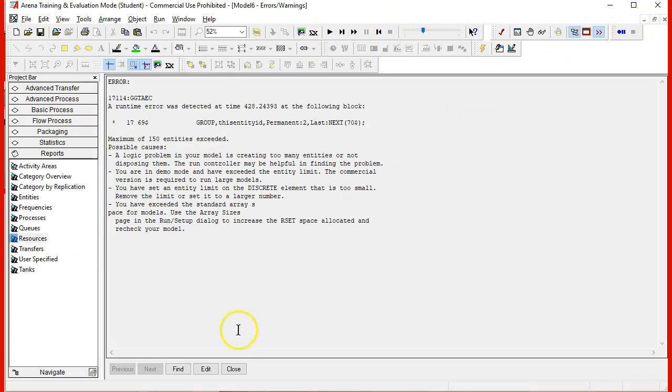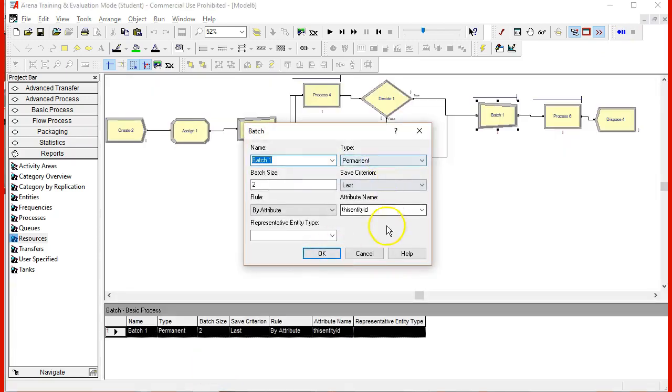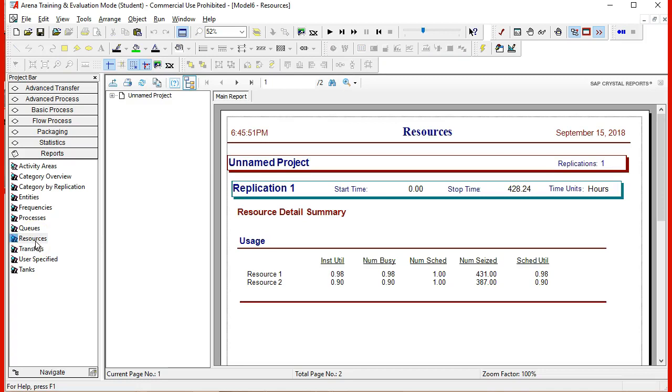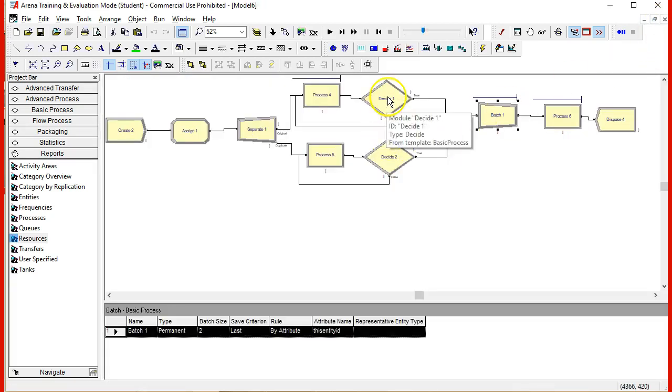So I can figure out what the problem is if I use the reports. There are several things I can do with the reports. If you go to the resources report, you can see resource 1 is used 98% and resource 2 is 90%. And the reason why resource 1 is used 98% and resource 2 only 90% is because, if you remember, in the decide, 10% of the entities are going to be reprocessed.